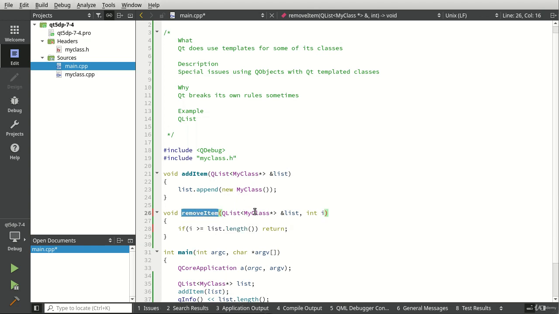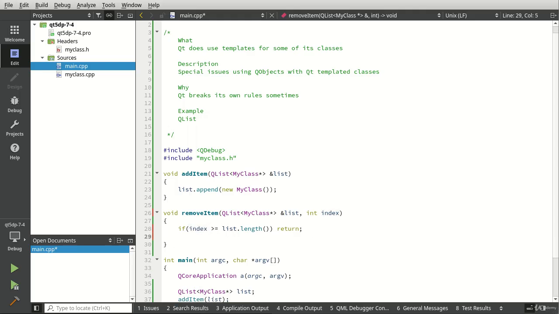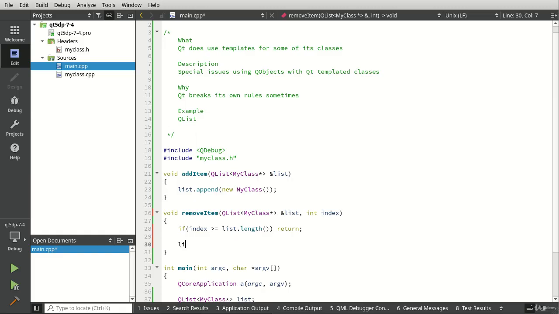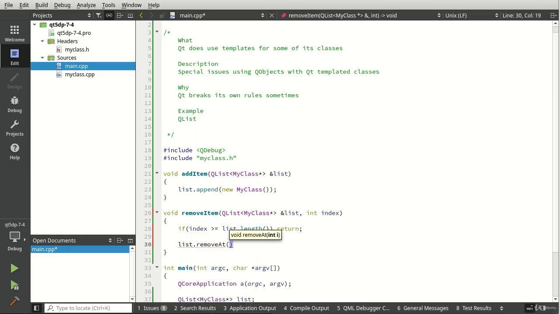So we're going to remove item from this list at position I. I should actually call this index. That way it's pretty obvious what's going on here. So if index is greater than or equal to the length, we're going to just avoid any sort of issue. Then we're going to say list remove at. And then let's go ahead and remove it at the index.